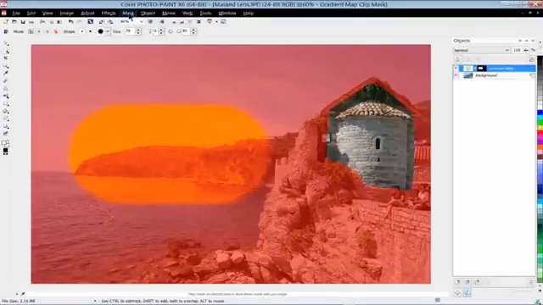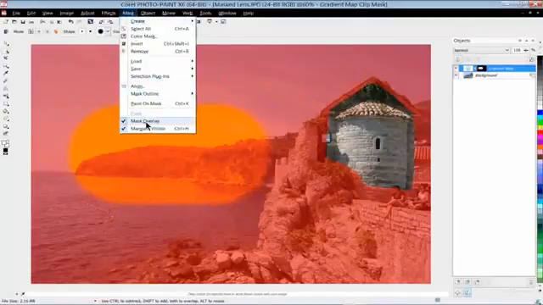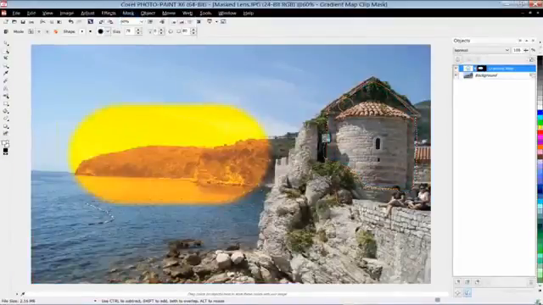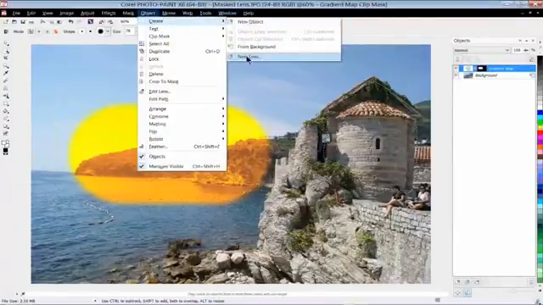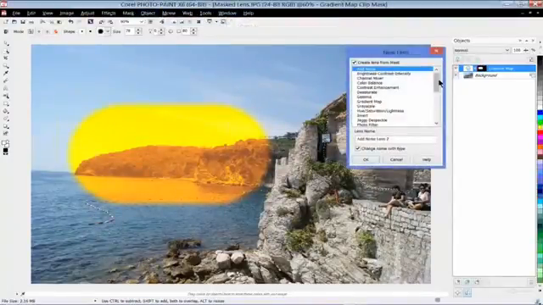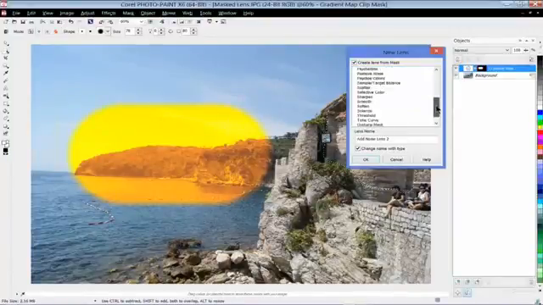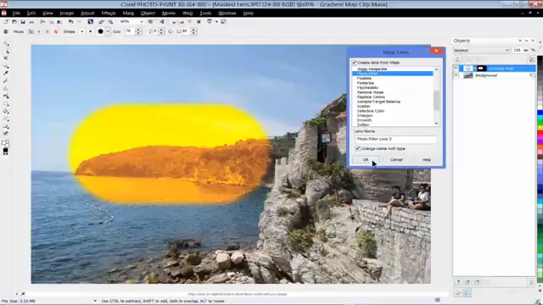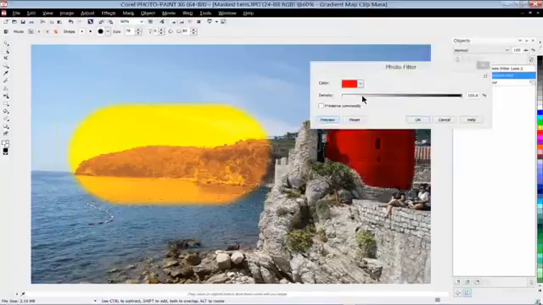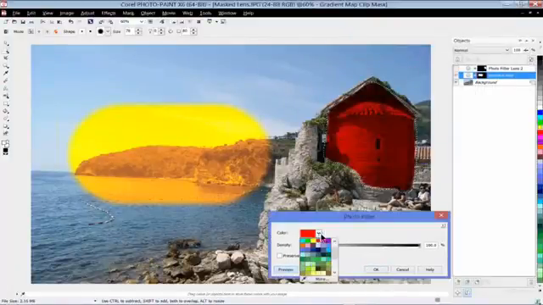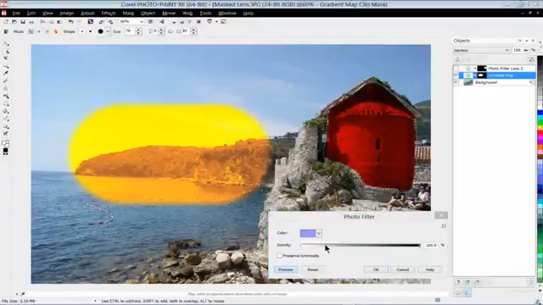And I'm just going to turn the overlay off again. So Mask, turn off the Mask Overlay. And now I'm going to apply a new lens within this object. So new lens, and let's do a photo filter. Now by default the photo filter is always red, but you can choose any colour that you like, and you can adjust the saturation.